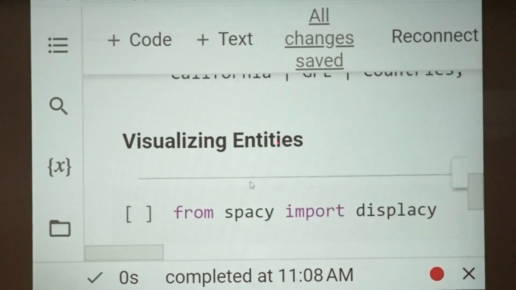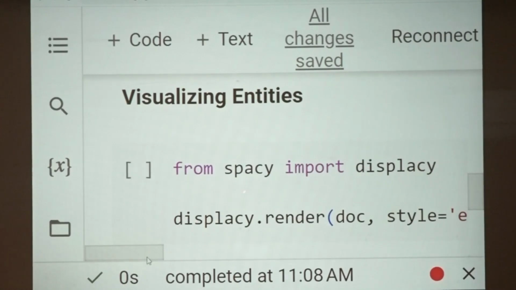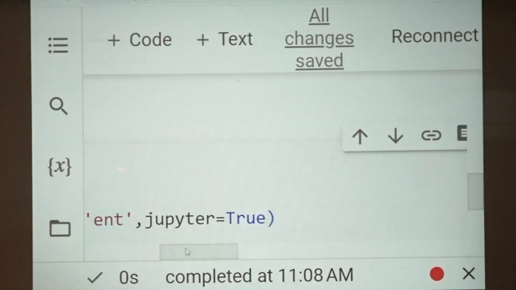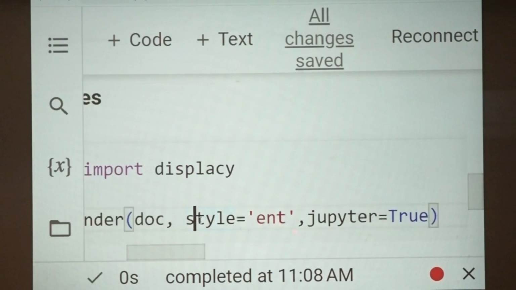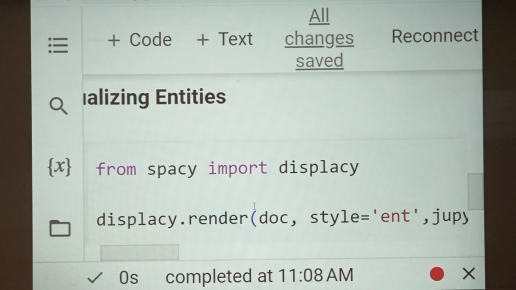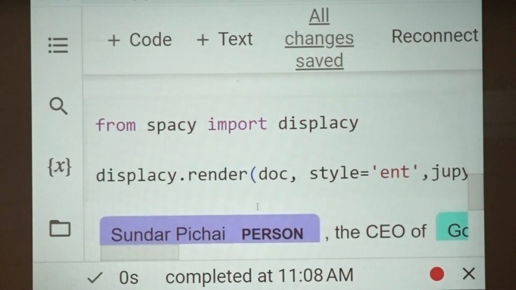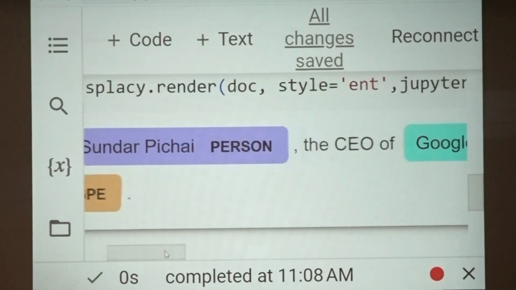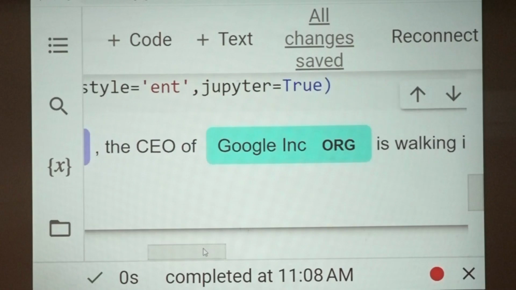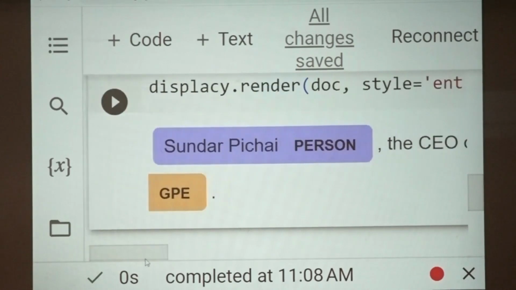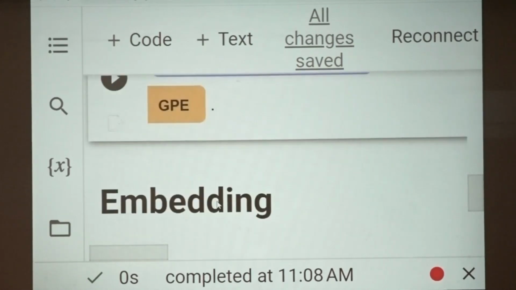Come now. Visualization of entities also you can do. For this you are supposed to download and import displacy, the library displacy. Once you have downloaded this library, by rendering the document using the style entities and making the Jupyter notebook able to capture it, you will visualize your entities and show the outputs. In this way, you can identify and highlight the drugs in the medical data. Okay, fine. Right. These are all the different pre-processing techniques.